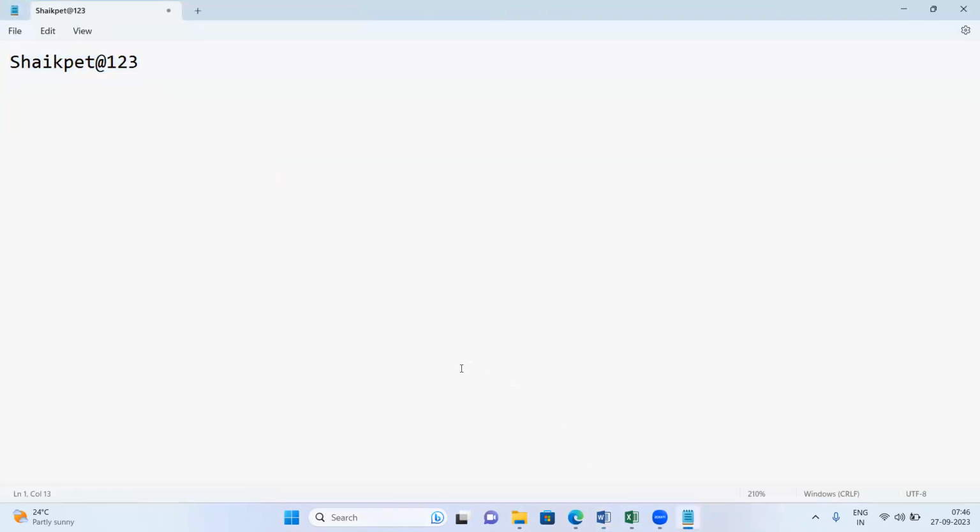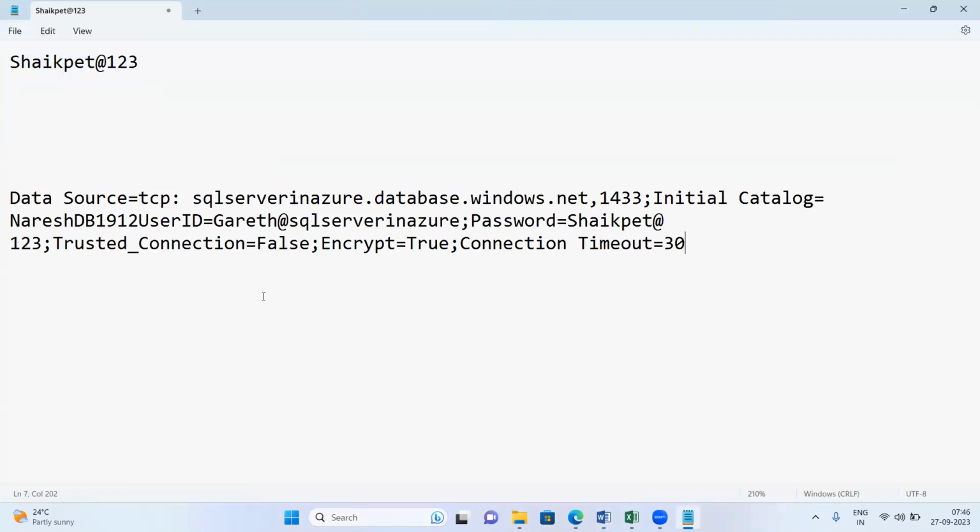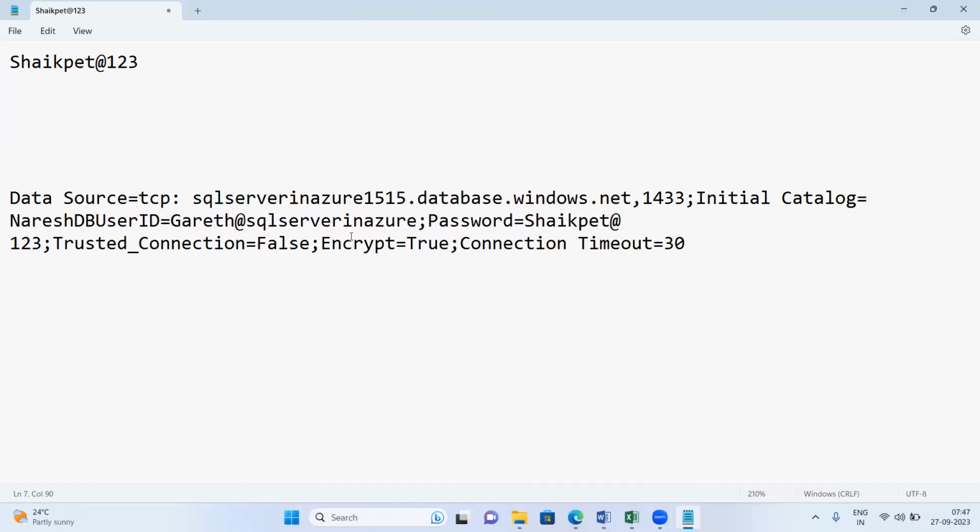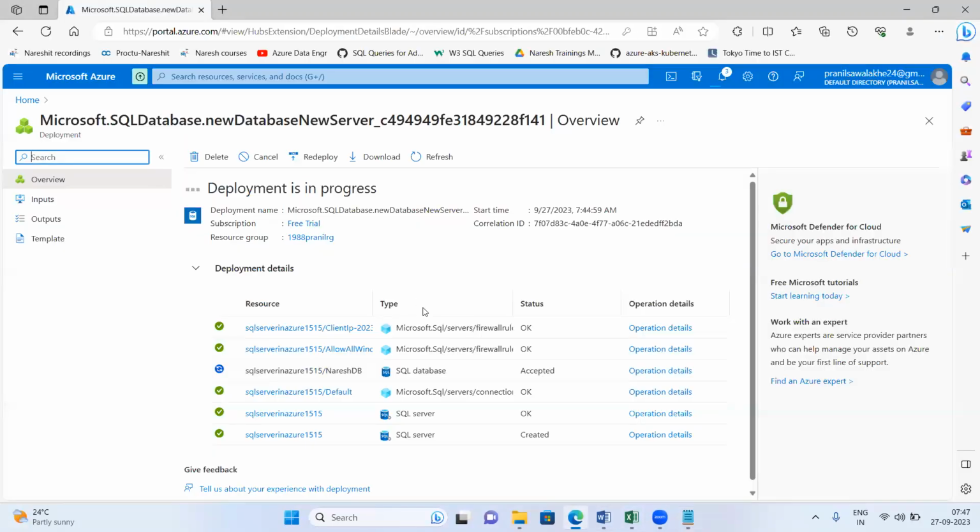So we come here. This could be the same initial catalog. We have given the name as Naresh DB. That's it, this was only what we have given. User ID Gareth at SQL Server in Azure 1515. Password is only what we have given. Up to here, the password, then trusted connection false, encryption true, connection timeout equal to 30 seconds. So if you come here now, still deploying. Hold on.